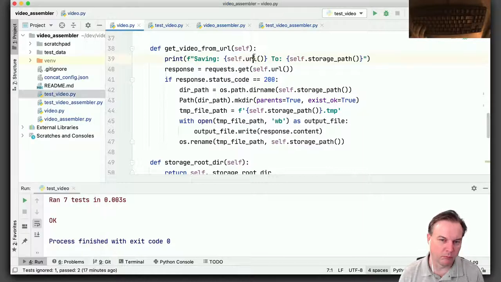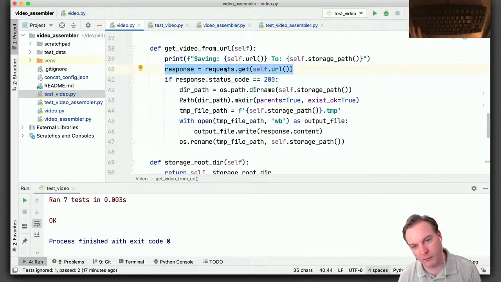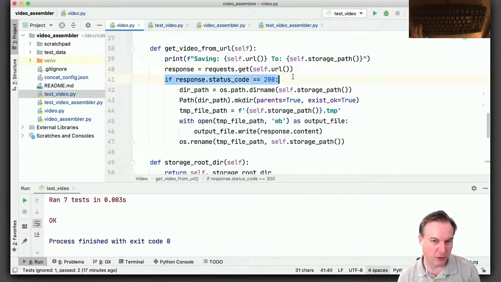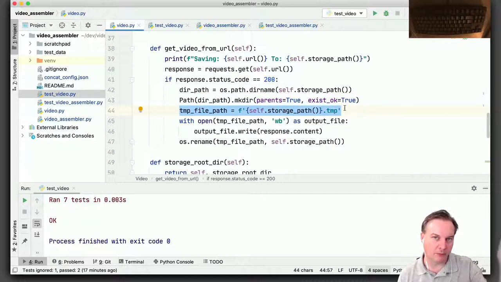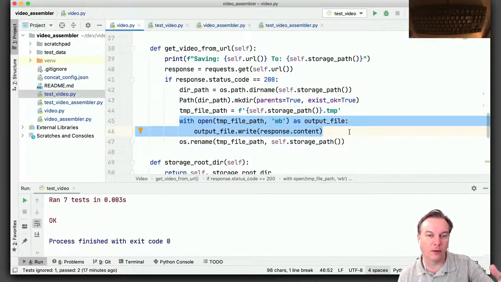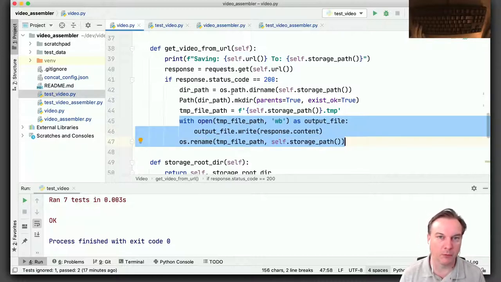So, saving a URL to a storage path. It uses the requests module to grab the URL. If you get a 200 status code, you check the directory of the storage path to make sure it exists. If it doesn't exist, you create it. Then you save the data to a temp file, because I don't want to have partial files. When the temp file is completely written, then I move it over into the final output. So that's the get video from URL stuff.